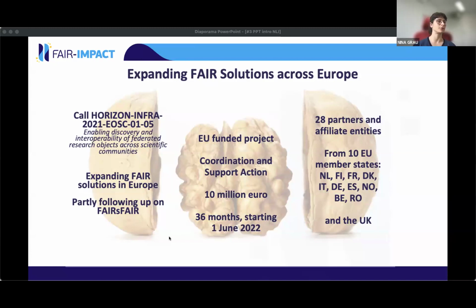We started in June 2022, and we have just passed our first year and a half of activity, and we have another year and a half to go, until 2025. We are quite a large coordination and support action project. We are a 10 million euro project, and quite a large consortium with 28 partners from different member states and a lot of different stakeholders. We are quite a mixed group, and we hope that the broad range of people with different expertise will share with the community as we deliver the support.